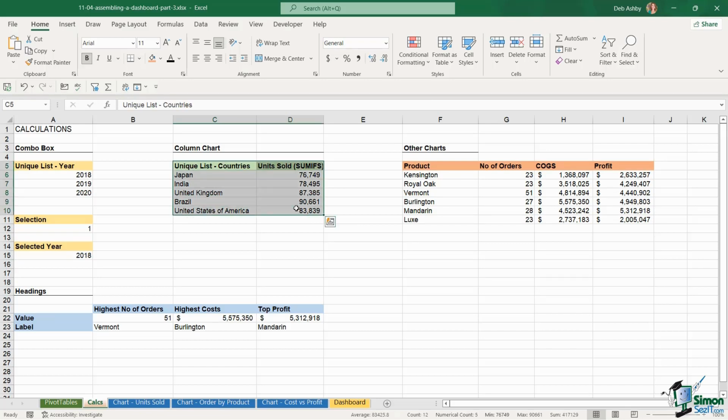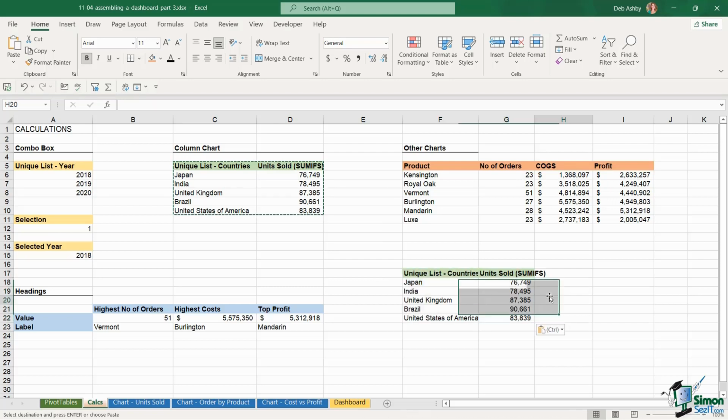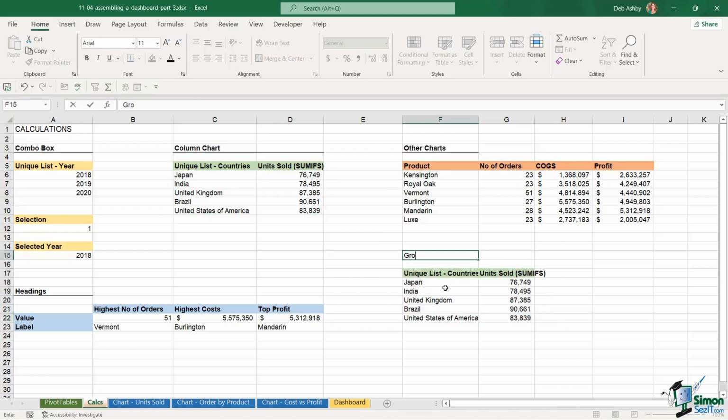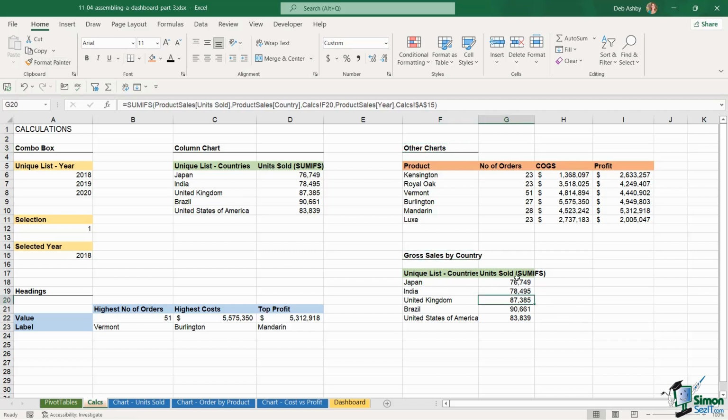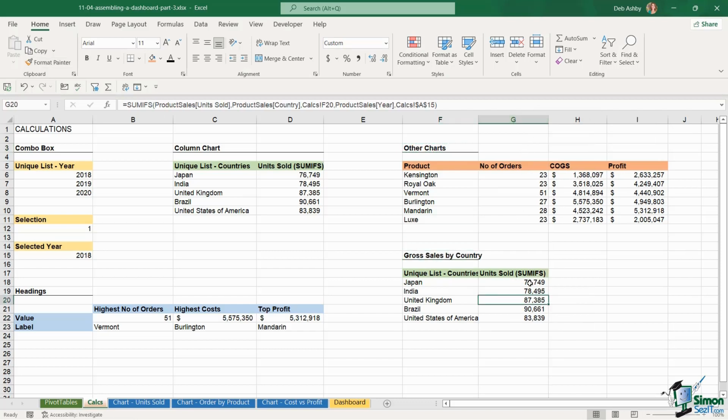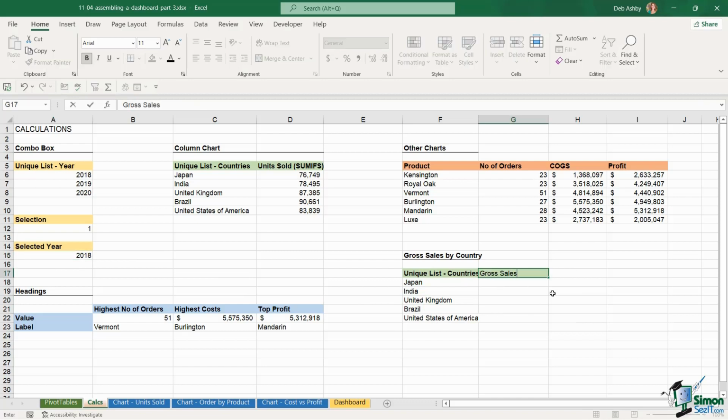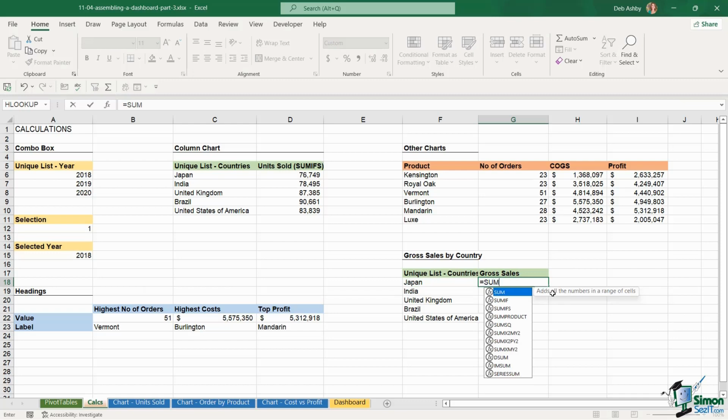I'm going to copy this table, Control C, and let's put this down here, Control V. And I'm going to give this a heading. We're going to say gross sales by country. And let's apply the same formatting using the Format Painter. Now what I want to work out here is not the units sold. We want to do a SUMIFS so that we can find the gross sales by country and by the selected year. So this needs to be gross sales. We're going to do SUMIFS.